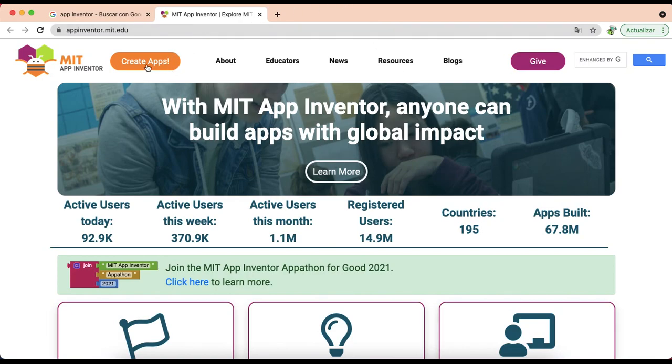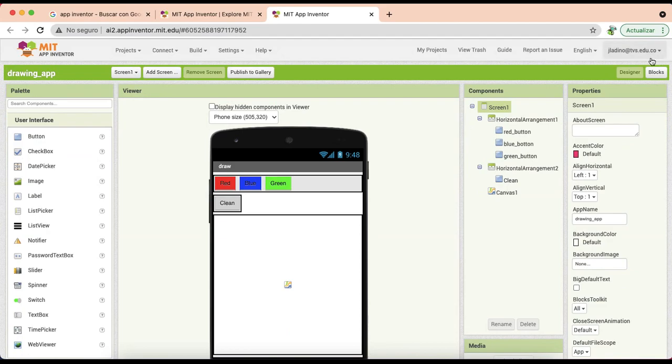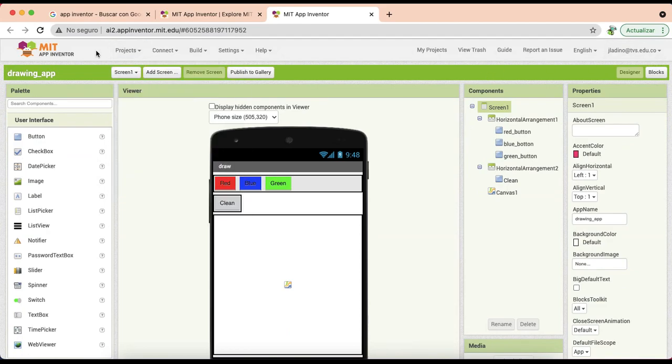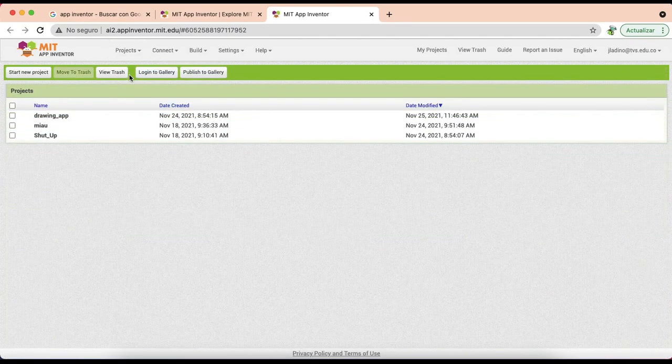Next, we're going to create apps. If by any chance it asks for your username and email, you're going to add the information of your TDS email account. By default, App Inventor always opens the last application that you built, so we have to click on Projects and My Projects.